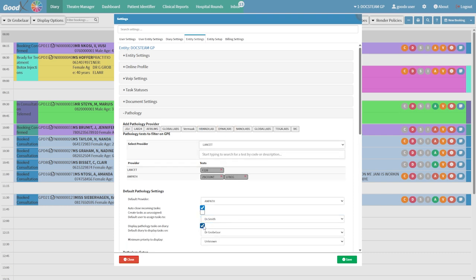Display pathology tasks on diary. When enabled, this shows pathology results as items directly on the diary screen. Choose which diary will show pathology tasks, either the doctor's main diary or a separate diary dedicated to pathology results. Some doctors prefer to see these alongside their appointments, while others might create a separate diary just for pathology tasks, which can be set here once the diary has been created.